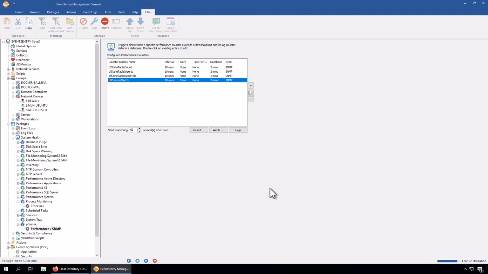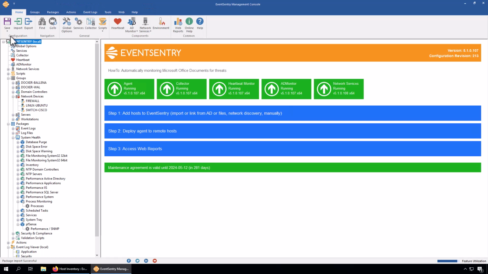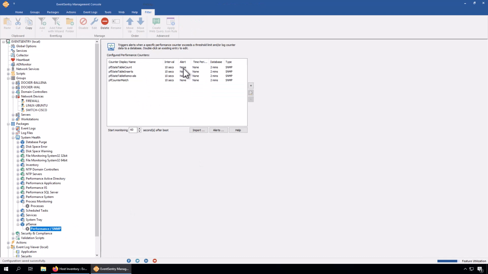So this looks good. And all we have to do now is basically save and deploy the configuration. So now starting in 2 minutes, we should be seeing this information in the web reports. Of course, we could set up alerting here as well if there are specific thresholds that we're aware of. But of course, we're not interested in that for this particular example.